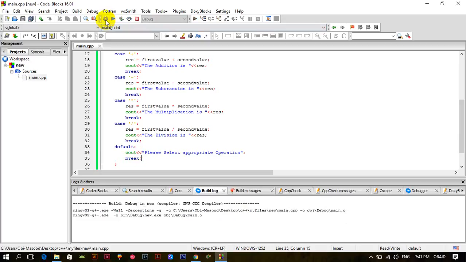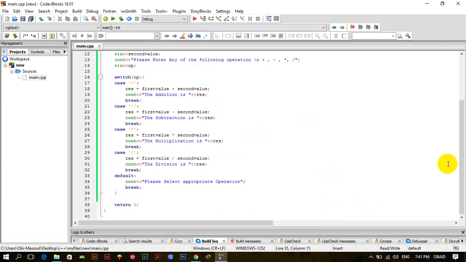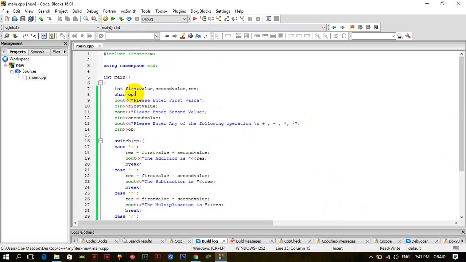So we have 0 errors. It means the program is working. So let me explain this program once. Here we have three integer type variables: first value, second value, and the result. The first value goes in the first value, the second value entered by the user goes into the second value, and the result contains the result of the operation selected by the user.